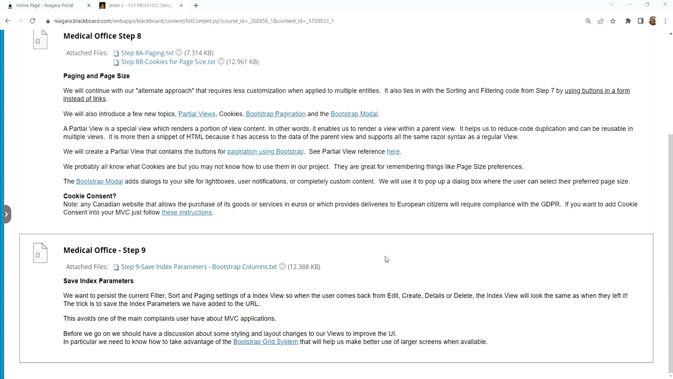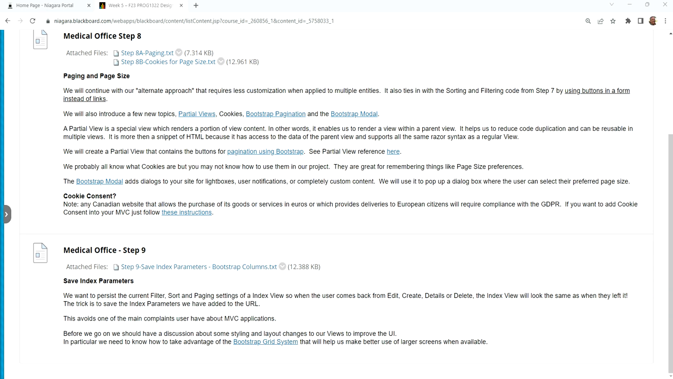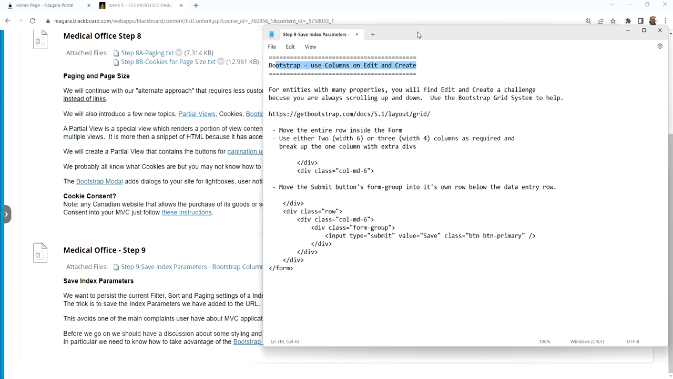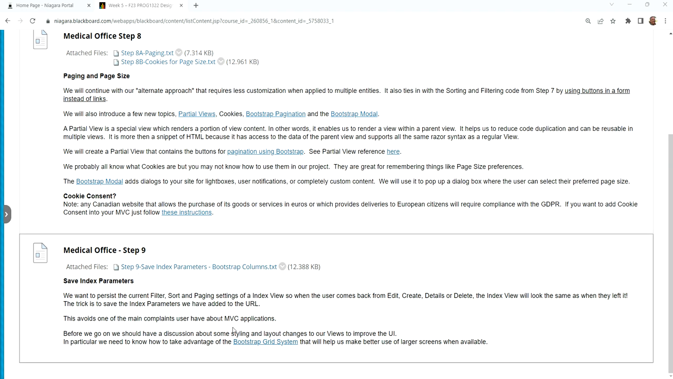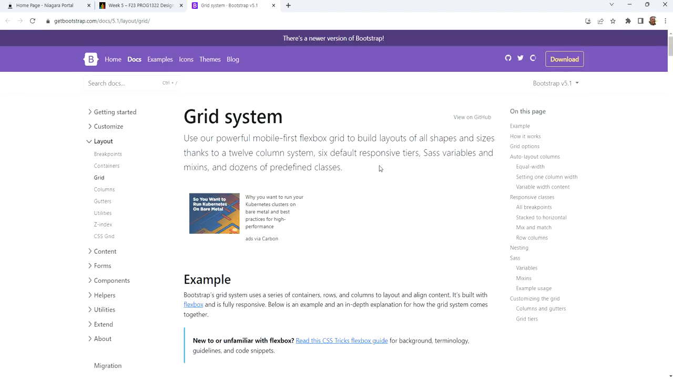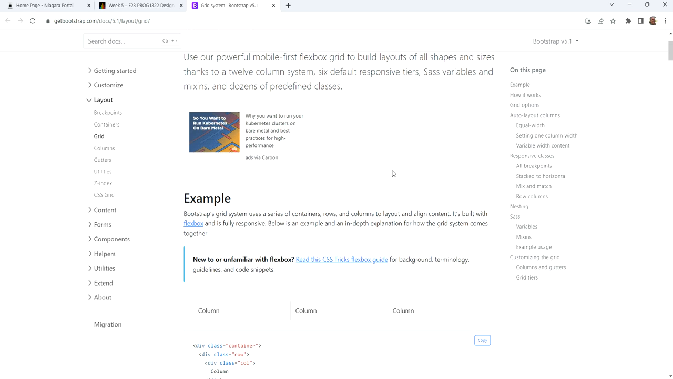Out of time in our class, so I left off just this last tiny little bit of step 9, about Bootstrap using columns on edit and create. I mentioned it here as well in the instructions that we should, in some circumstances, take advantage of this grid system that Bootstrap supplies. It's extremely powerful for making good responsive layouts.